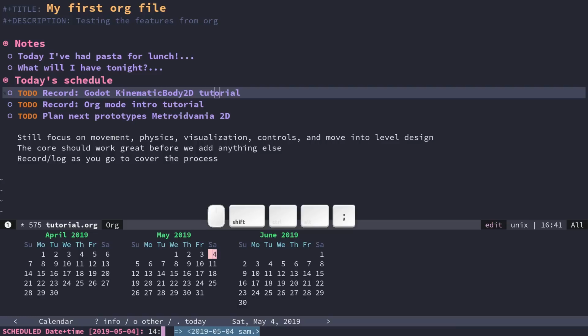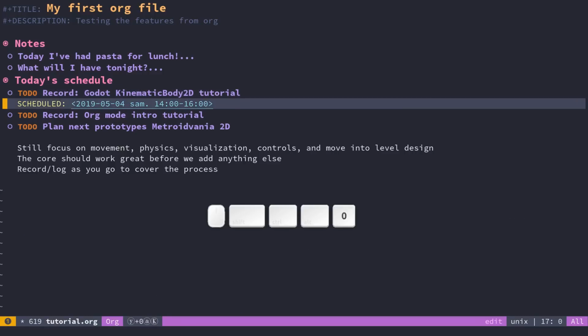I will use 14:00. And if I expect that this will take 2 hours, I can do +2. And it will mark it as being today from 2 to 4 p.m. You can then press enter and see the syntax in pure text. It's scheduled for today a bit later.